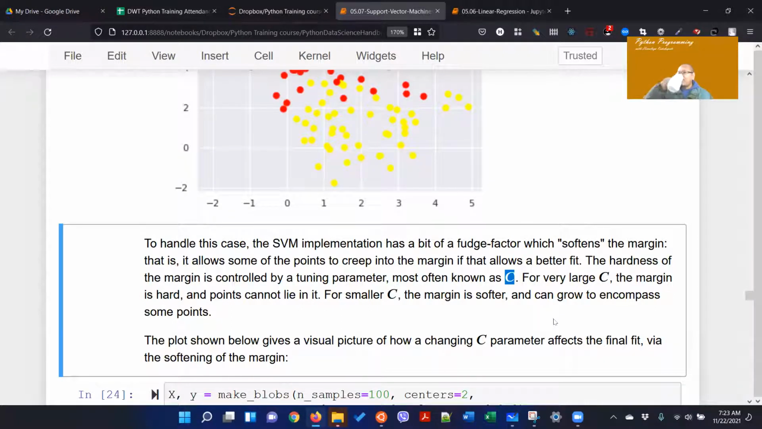1e60 is 10 to the power 60. And 1e6 means 10 to the power 6, which is 1 million maybe. So it's a big number, which means it's hard. So the margin is really hard. It's a hard margin.